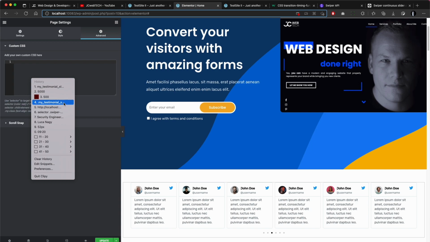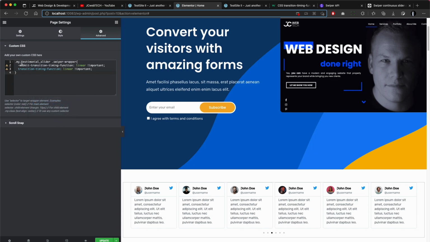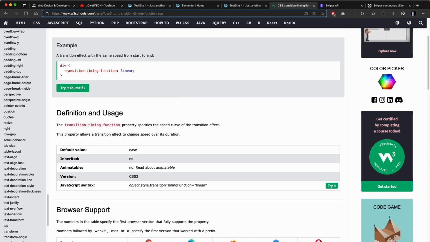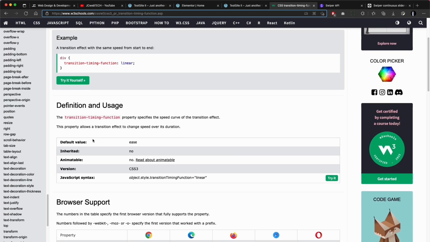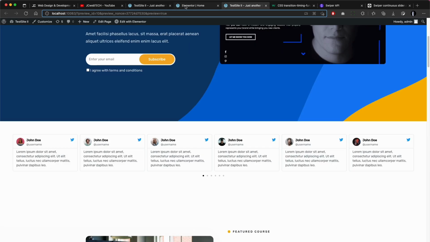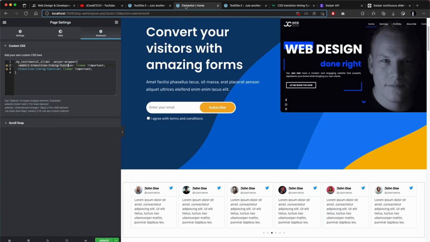and I will paste in this code, which is targeting the swiper wrapper, which is a class that's injected by Elementor inside of my testimonial slider. As you can see, we are changing the transition timing function to linear, because by default the transition timing function is actually not set at all by Elementor, so it's set to ease, so it will ease in and ease out, hence this movement that is not continuous.